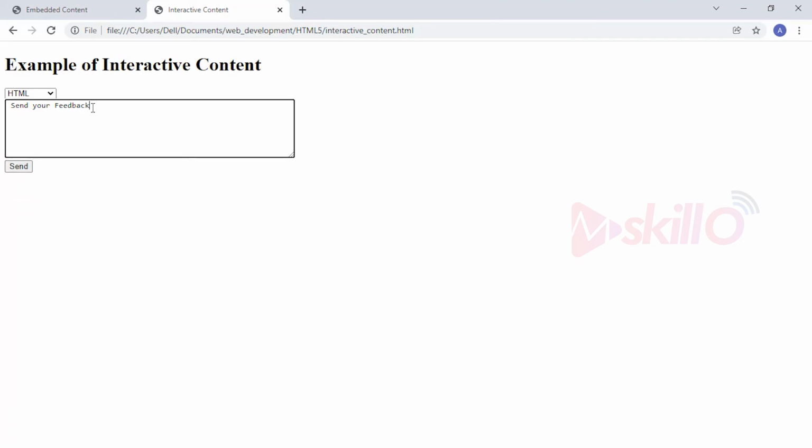So it's actually holding this value. If you want, you can remove it and you can send any value. Let's say HTML is the course that I want to learn and I need the training for it. So this is the feedback or the comment that I want to pass. So once I write, I can say send.